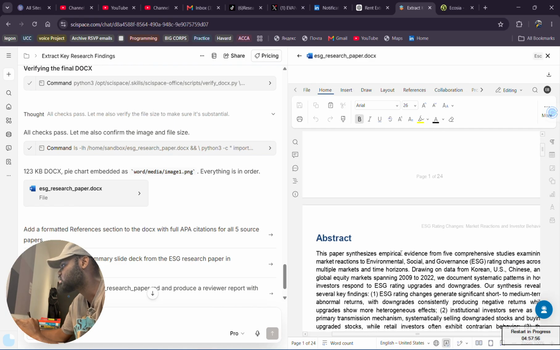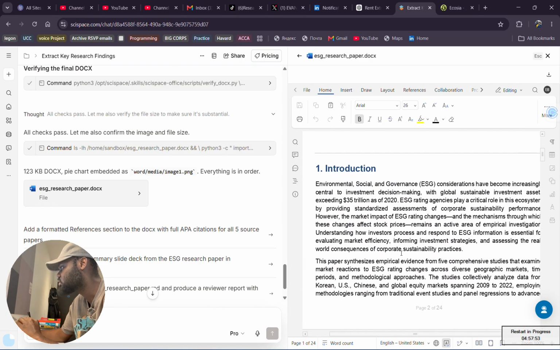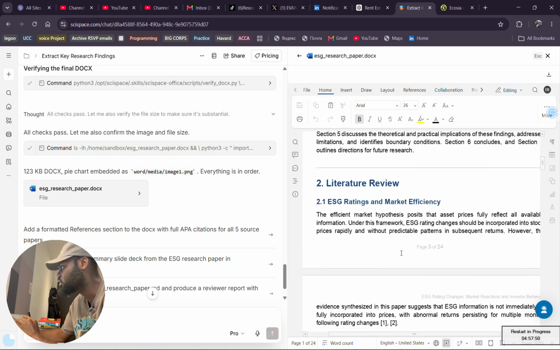So as you can see, this is the Word document that has come out. It's no more a markdown document. This is a literature review.